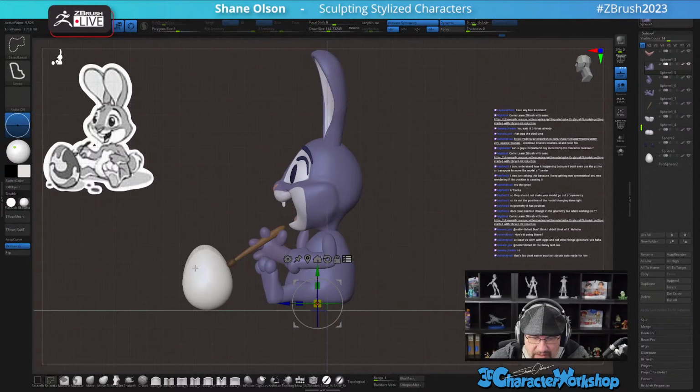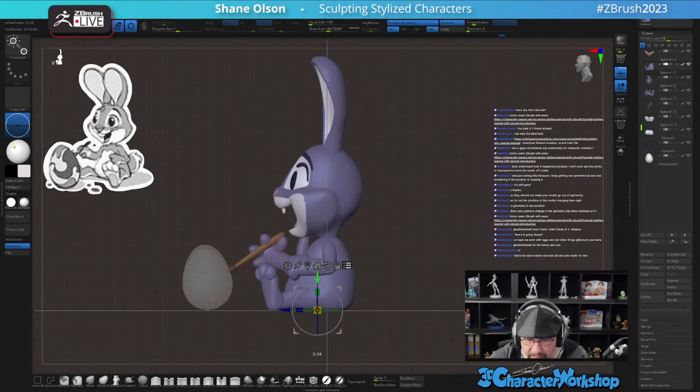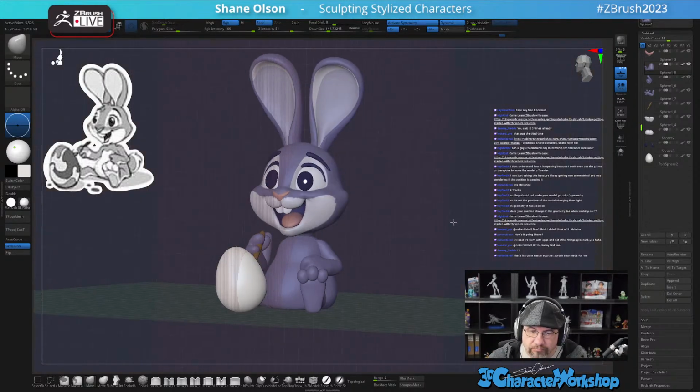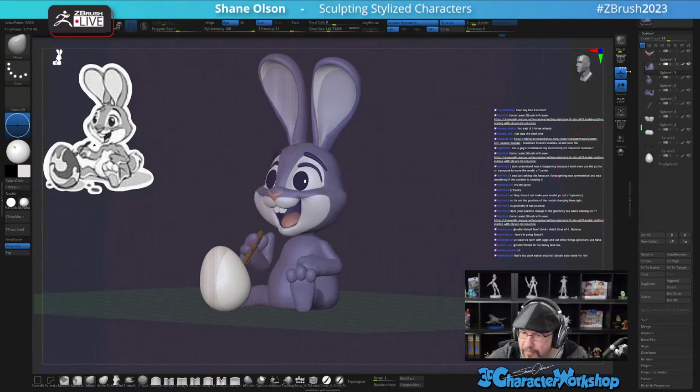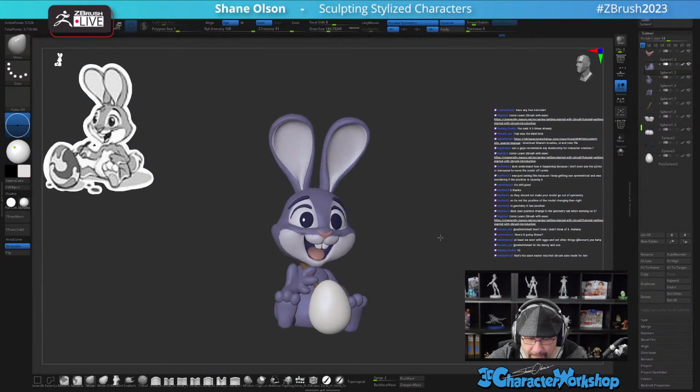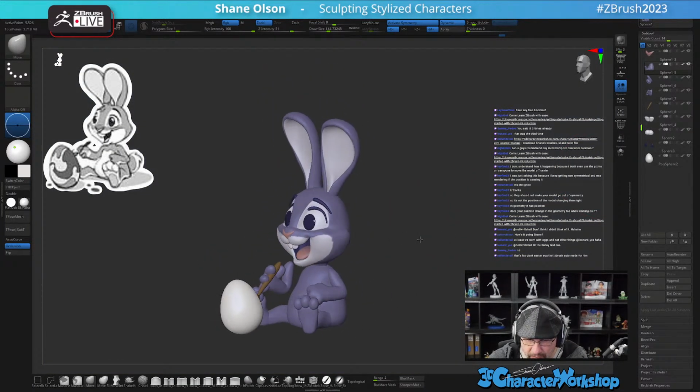Okay, so I'm going to leave this egg here, basically, is what I'm going to do. I want to just invert that, leave the egg alone and just bring him down. Okay. That's looking better.